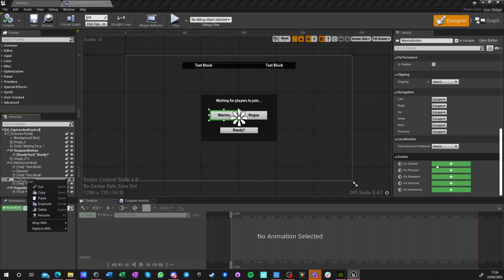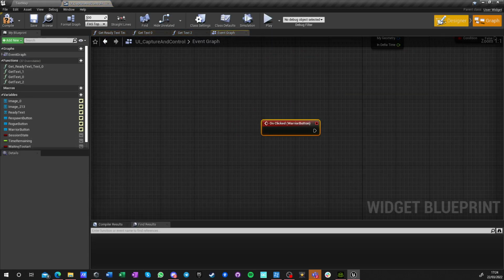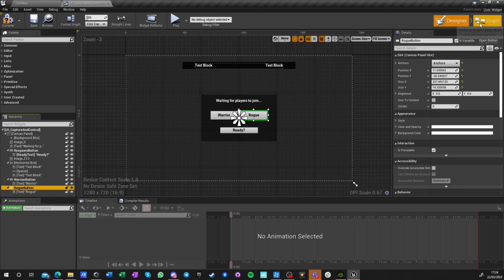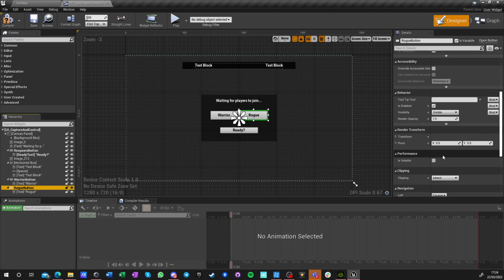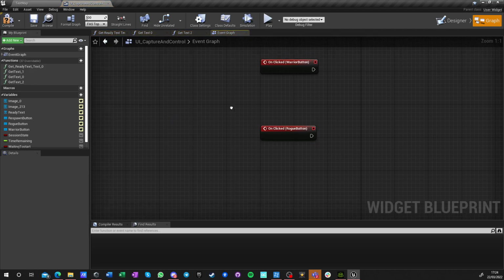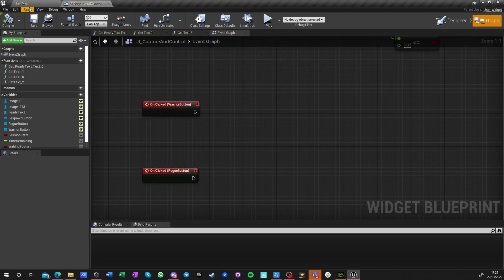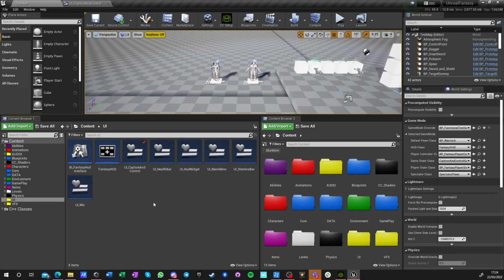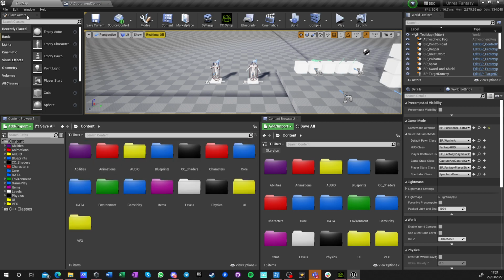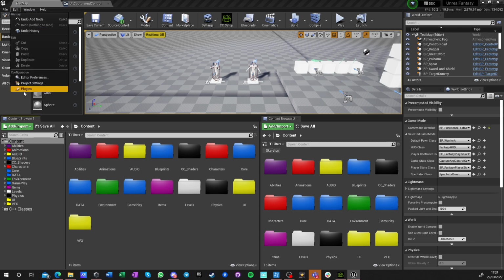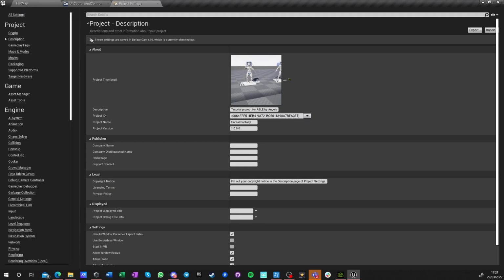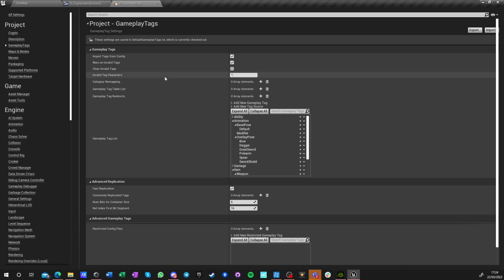Let's go here and say on clicked, warrior clicked, and then we want rogue clicked, and we want to go here on click. So what we want to do is we want to spawn as one class or the other, right? We can use enums, we can use different methods. I want to use gameplay tags to know as what I want to spawn.